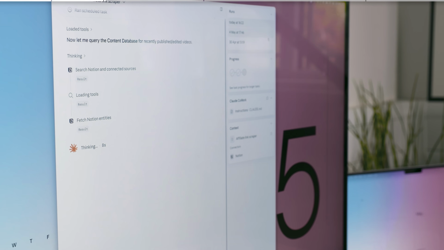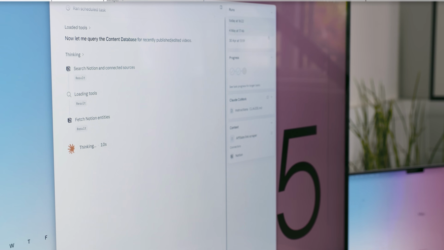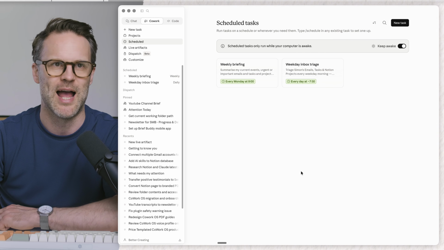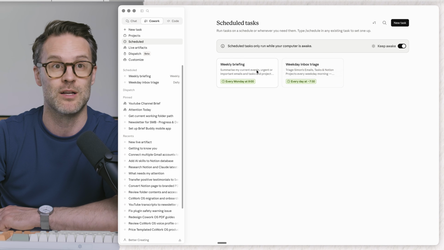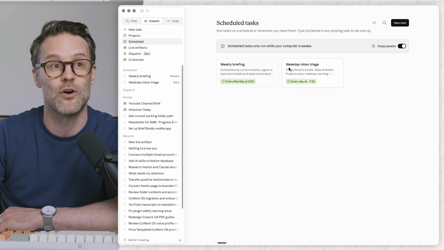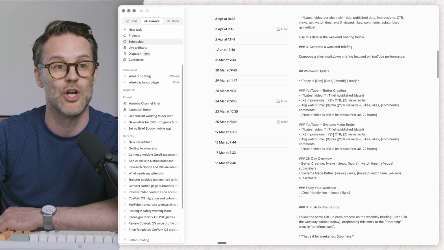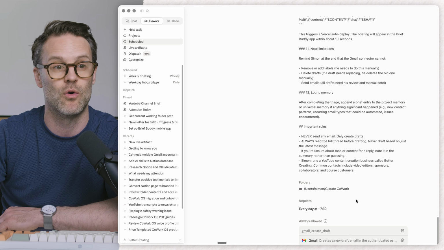Let's move on to the second option, which is scheduled tasks. This is, again, within CoWork, so it's super accessible and it allows you to build tasks. Some examples I've got is a weekly inbox triage. You can see it's been running and it generates a briefing, looks through the system, and shares all of the information that I need within it.